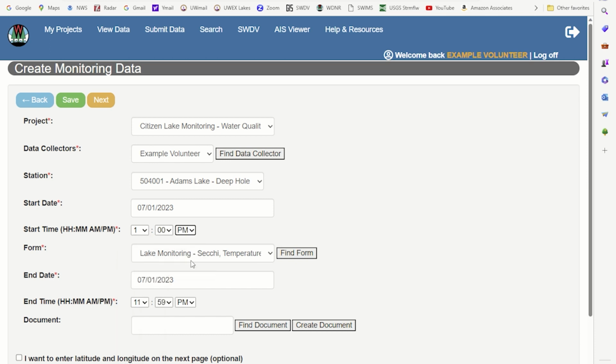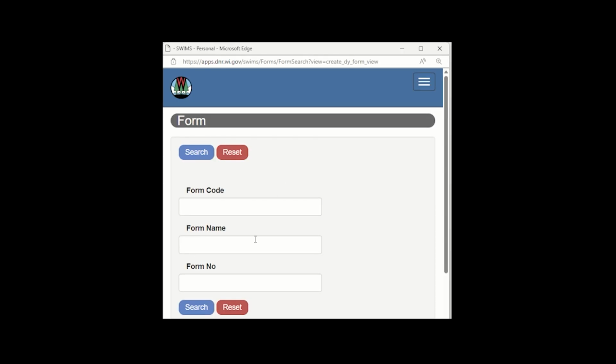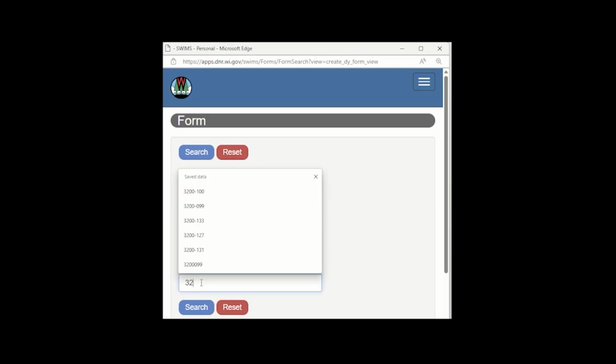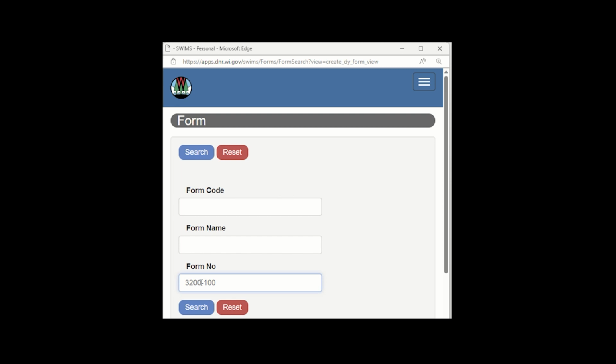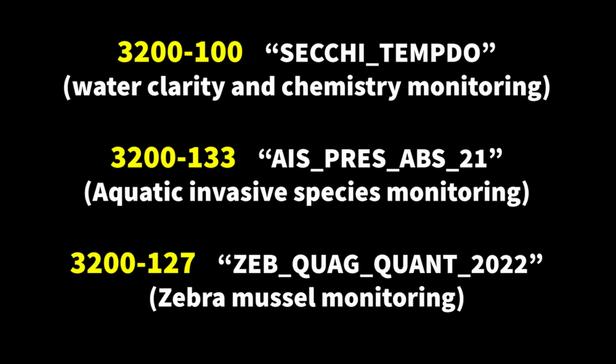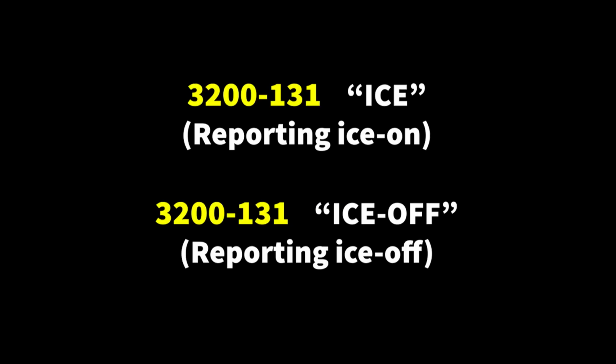The form box should automatically choose the right form for the selected project. If it doesn't, you can click the Find Form button and then enter a form number in the form number box to search for the correct form. These are the most common forms used by Citizen Lake Monitoring Network volunteers, along with the form numbers that you can type in to search for them.